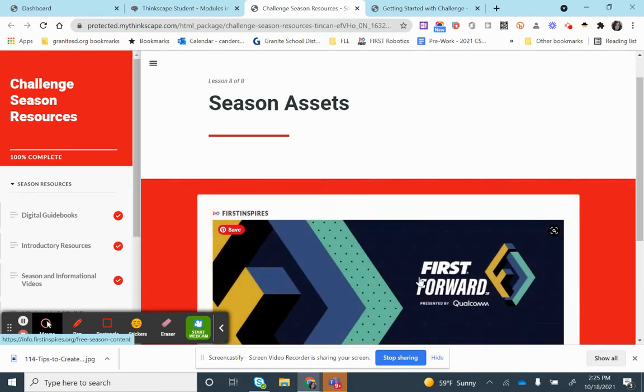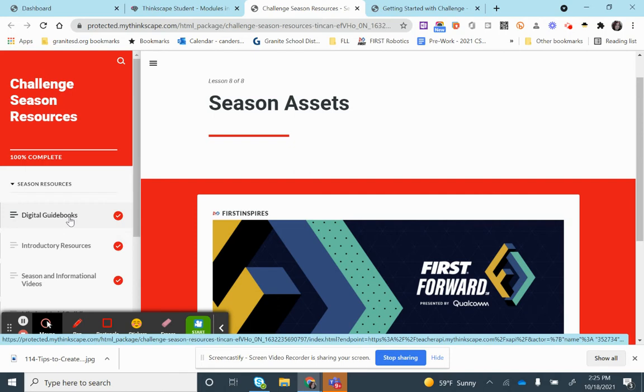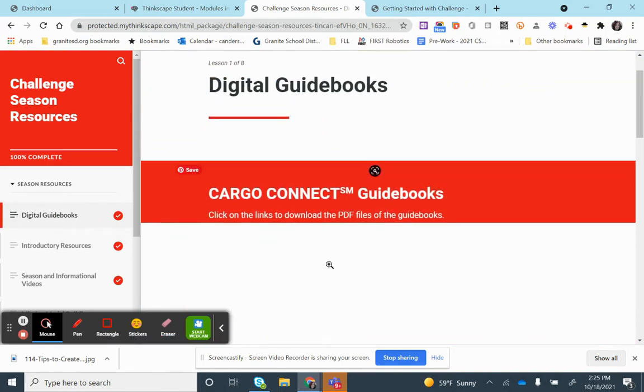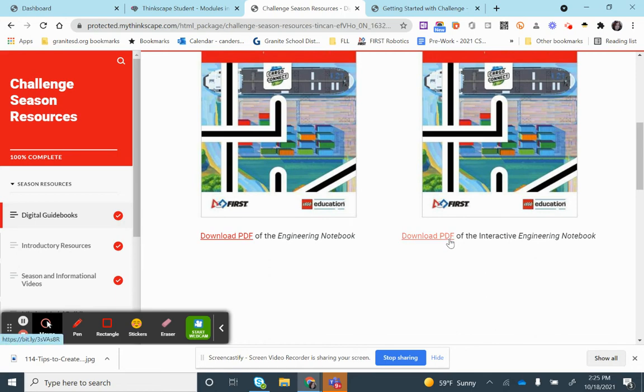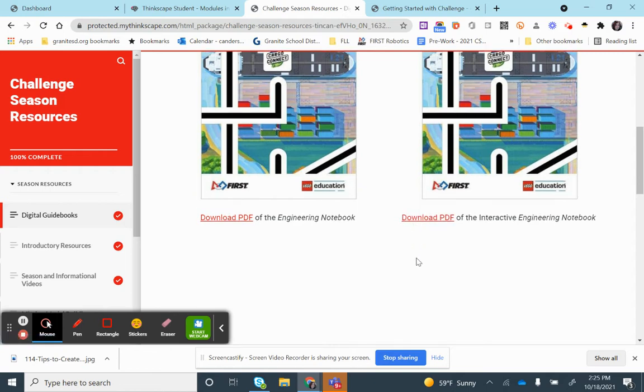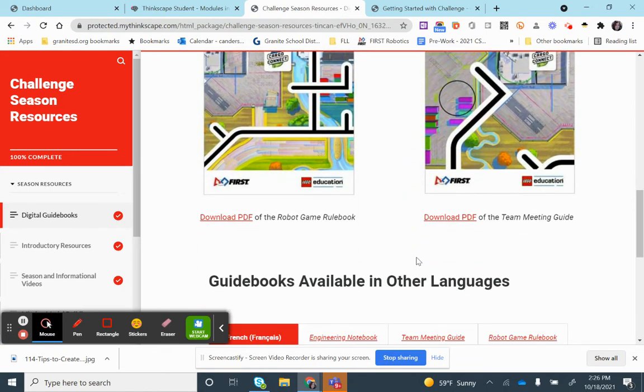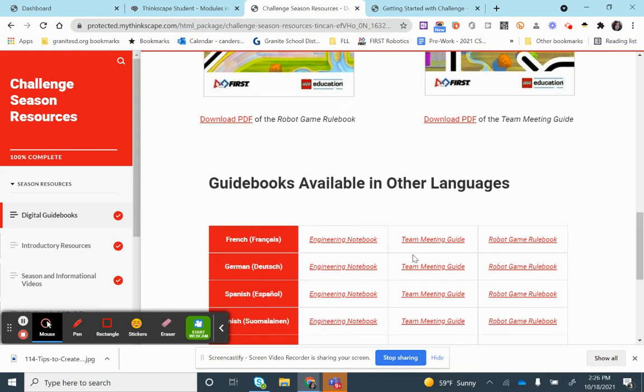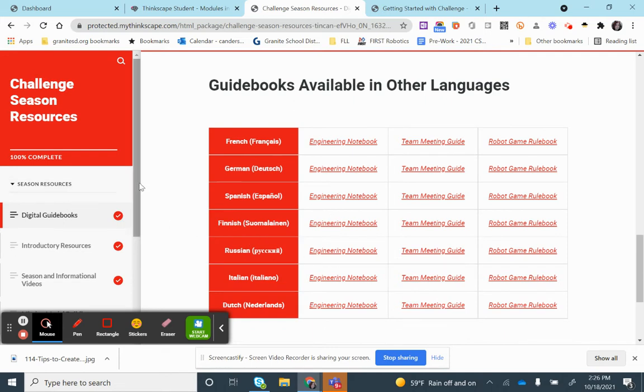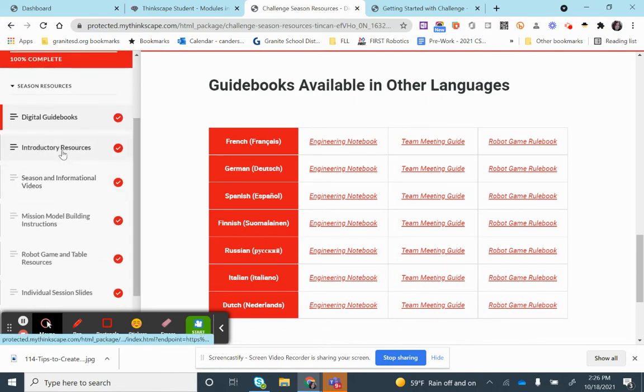So when I look at the challenge resources, the guidebooks that you got copies of in an envelope from us are also here digitally. So you can download them as a PDF and you can print them. They're also on our Granite School District First Lego League website, as well as there's one of the introduction one as a Nearpod. So if you need them in other languages, you also have a small collection of languages that you can get them in.